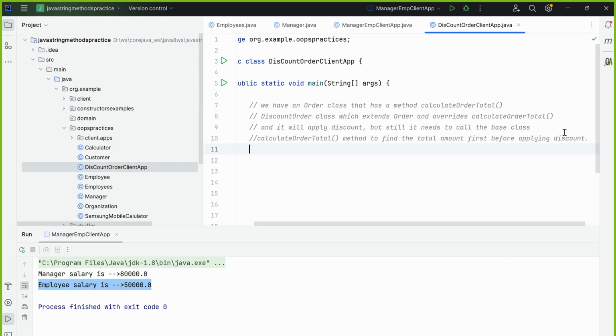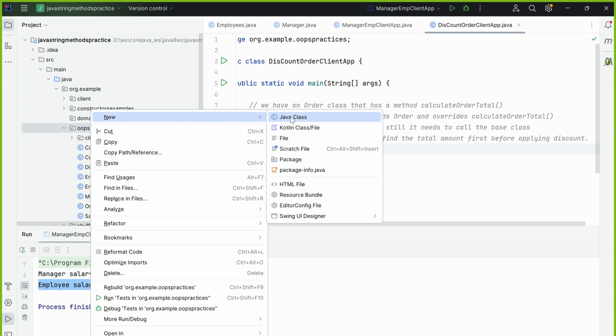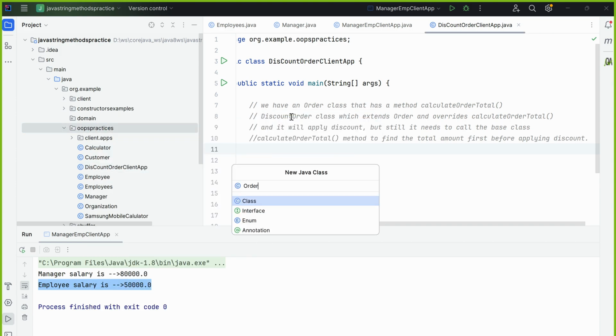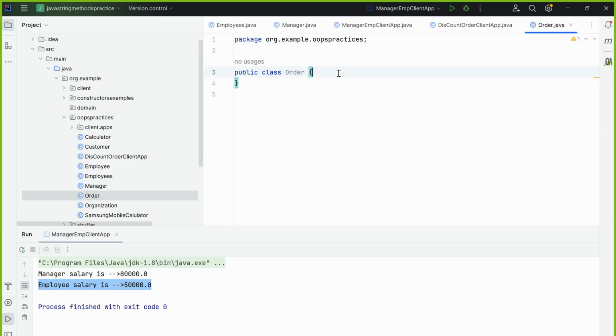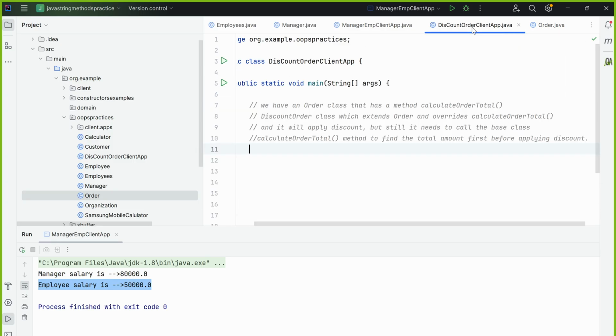So let's go quickly and create a class of order. Let's go here to create an order. So an order would have only the method calculate order, I have taken, right? Then discount order.